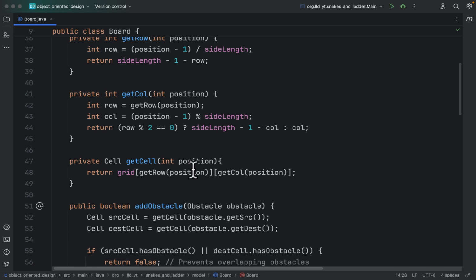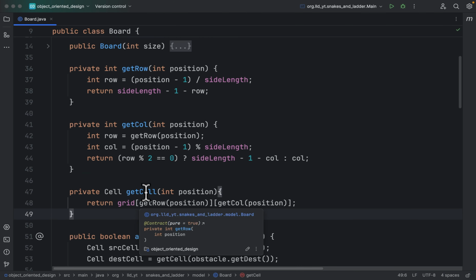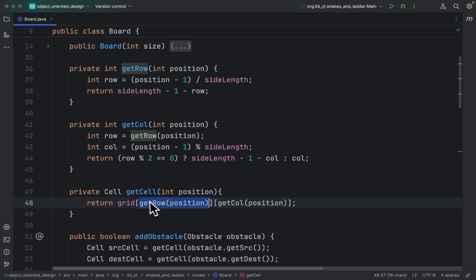Let's say I give you one position, for example, position number 5. Using that position, I want to get the actual cell. For that, I have made a couple of functions. The first one gets the actual row of that position, and the second gets the actual column of that position. With the help of those, I can just access the cell i comma j.